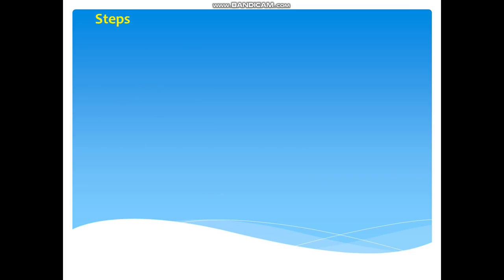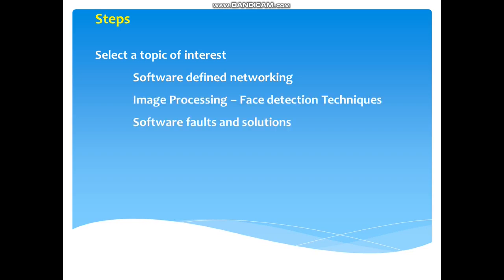Let's proceed to our next point, how to start. First of all, select a topic of your interest. For example, it may be software-defined networking, image processing, face detection techniques, or software faults and solutions provided.